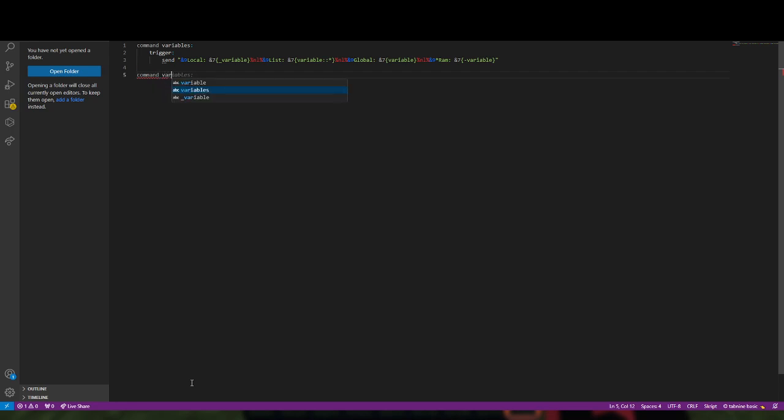So we're going to have a variable test command here, have a number for an argument, and it will set a local variable to that argument. And then it will send this, if I can type here, okay, is a local variable.